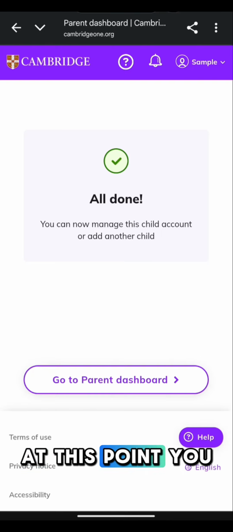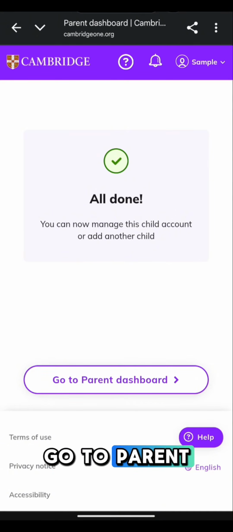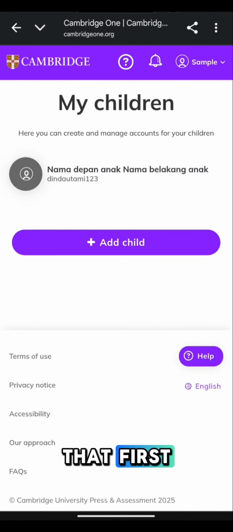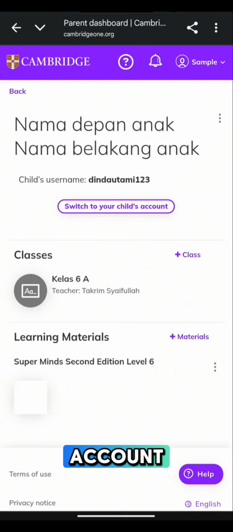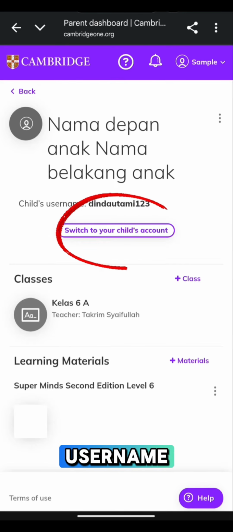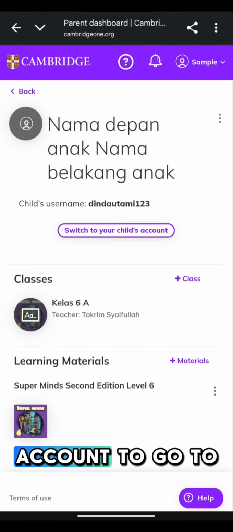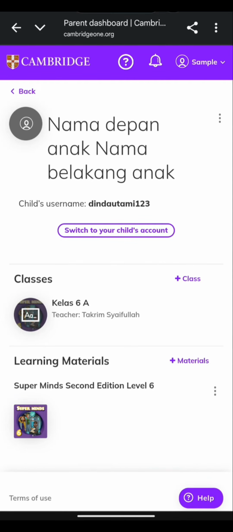At this point, you will see the options go to parent dashboard. Click that first. Inside the parent dashboard, you will only see your child's account. Click on your child's username, then click switch account to go to their dashboard.